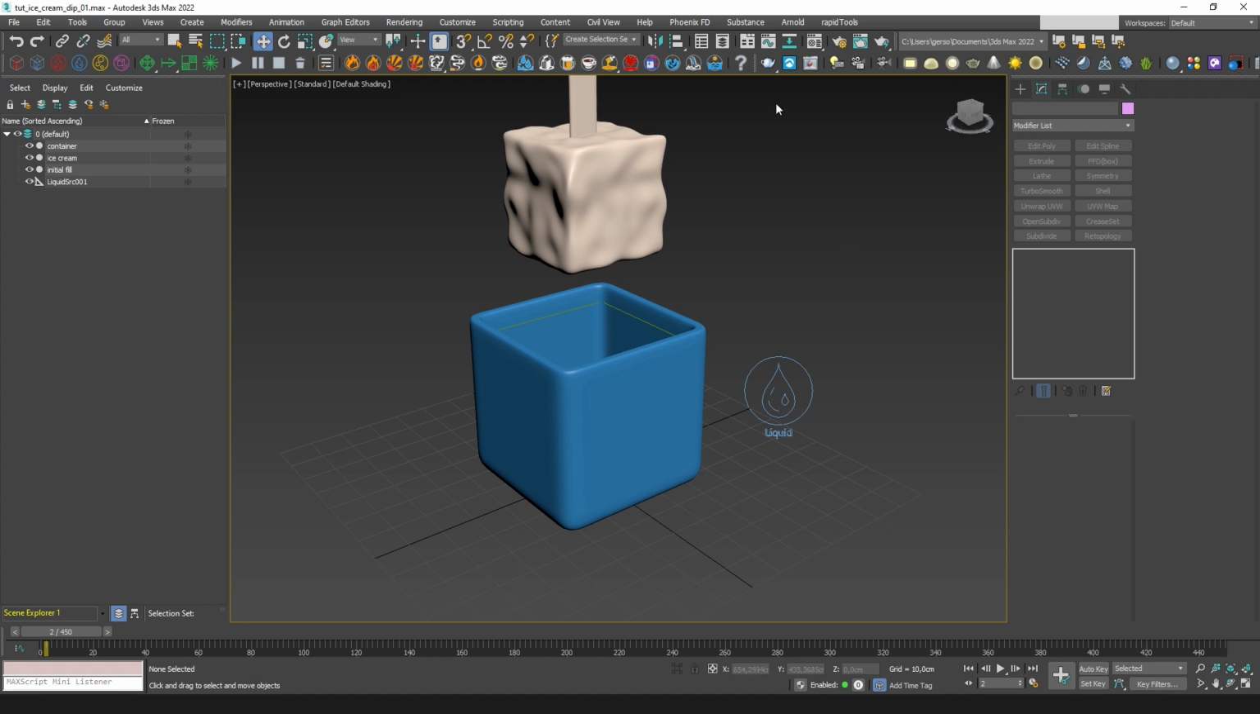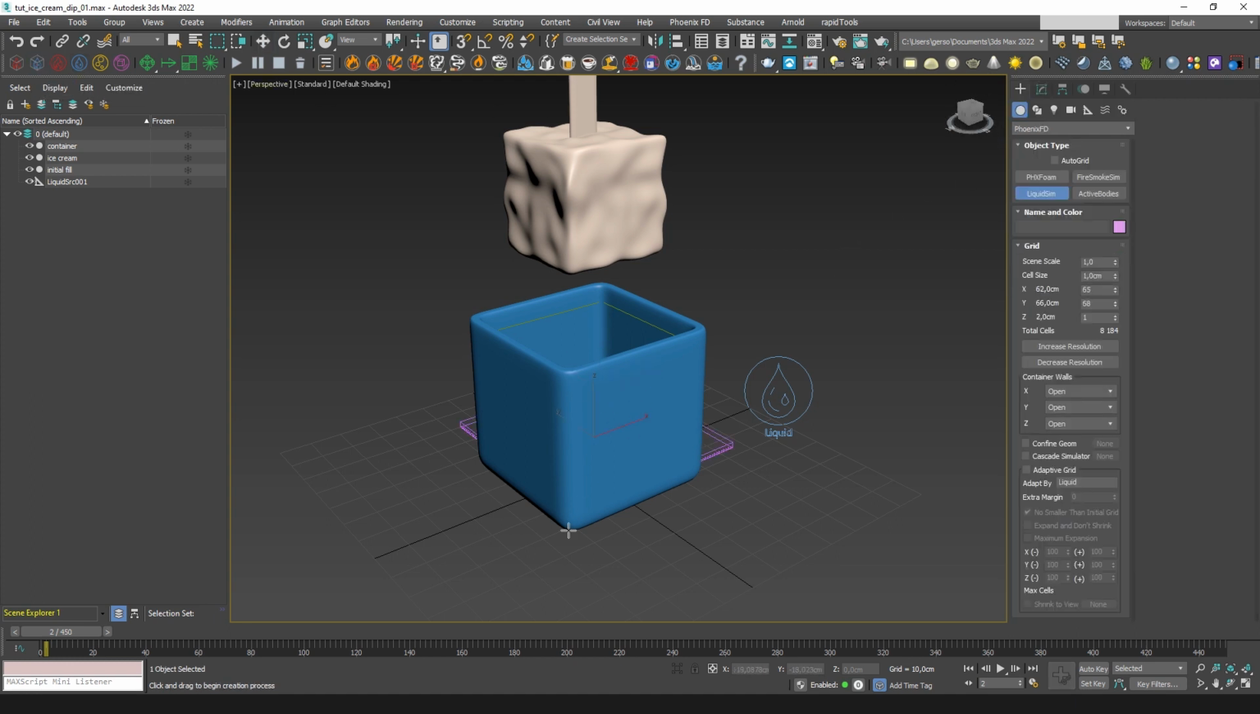Okay, now let's create the container for the liquid.